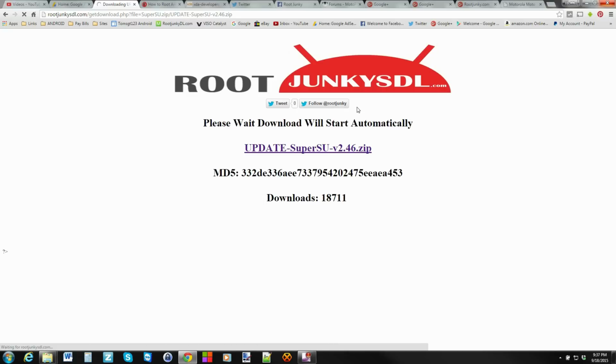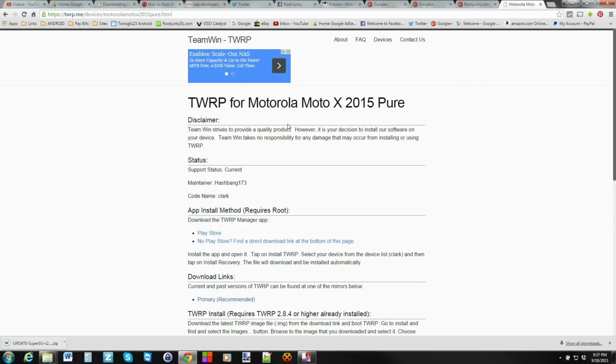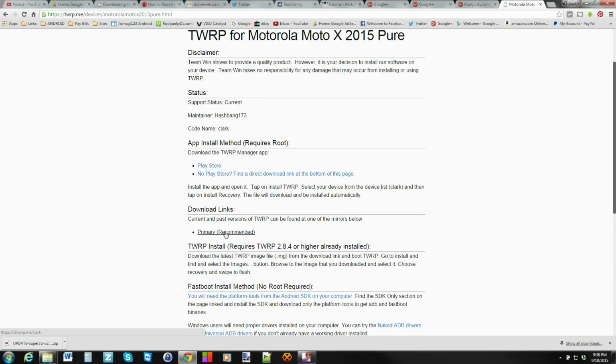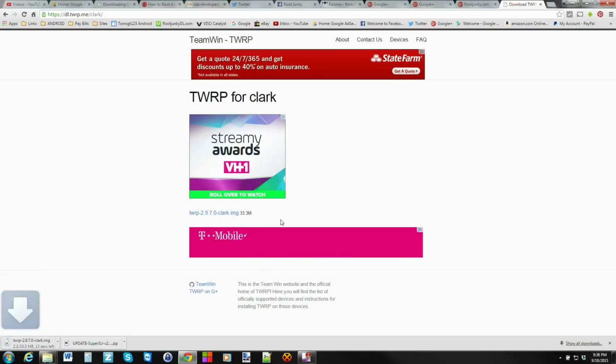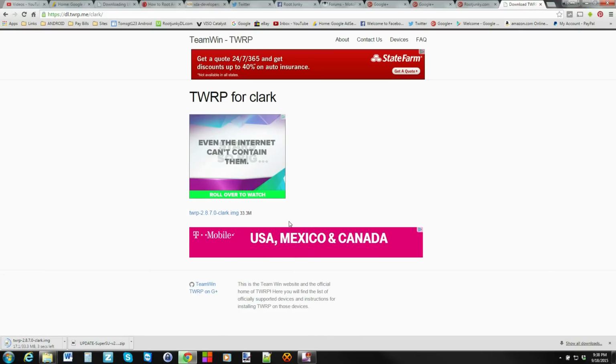Besides that, we're going to need to have TWRP Recovery. So I'm going to go over here. And this is official TWRP Recovery for the Moto X Pure Edition 2015. This is awesome. Our main maintainer here is Hashbang, I think, if that's how I'm saying it right, 173. And he has put this together. This device, Moto X Pure Edition, is codenamed Clark. That's something you're going to want to know. And you just need to come in here where it says Primary Recommended and click on it, and then click on this file right here and you'll download the Clark TWRP Recovery image for this device.